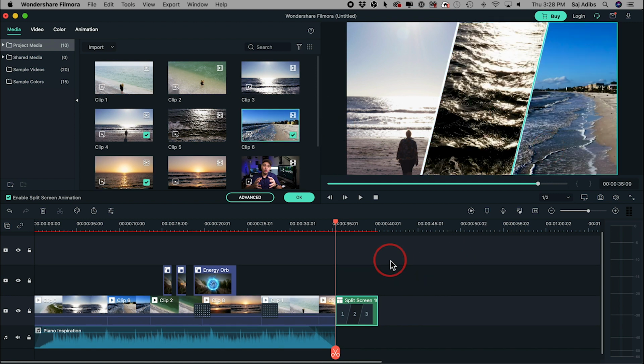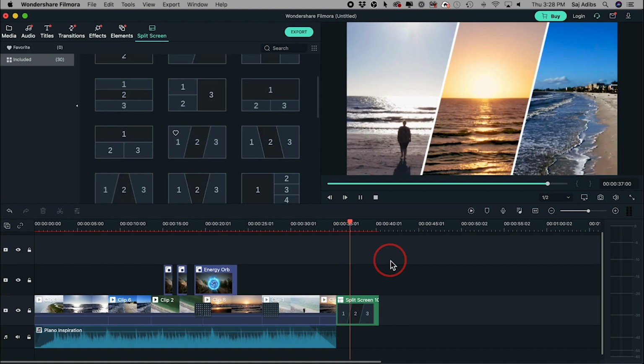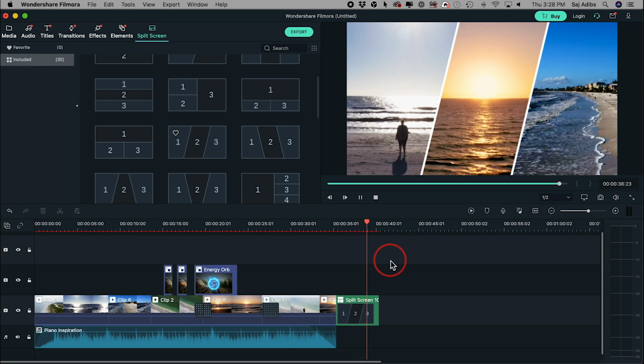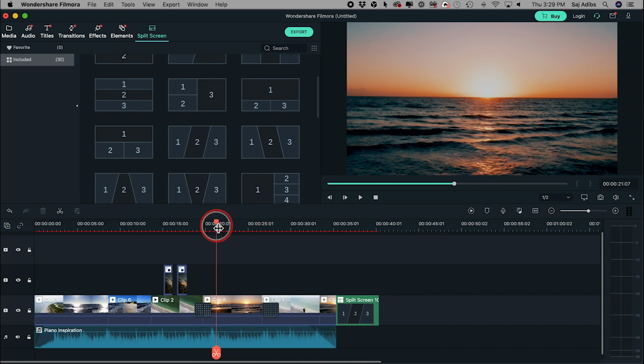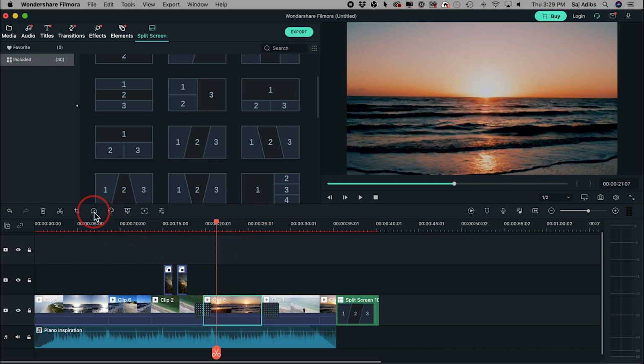And just like that, I've created the easiest split screen I've ever created on any editing software. You could also change the speed of a clip. Let me show you how to do that. You could select the clip and then click the speed option, and then you could slow it down. You can make it fast, or you could type in custom speed.